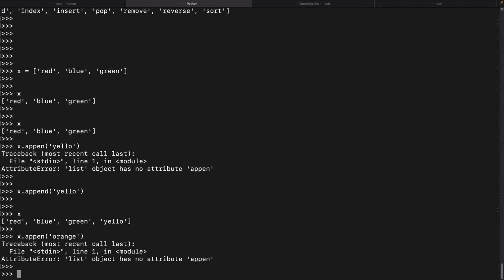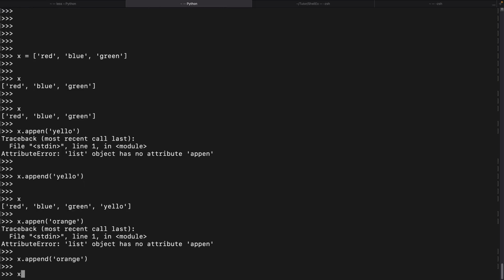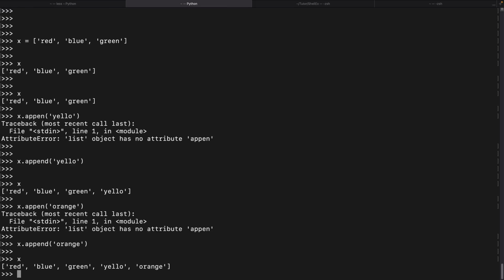Orange. Now check again. I made a mistake, again a typo. There you go.